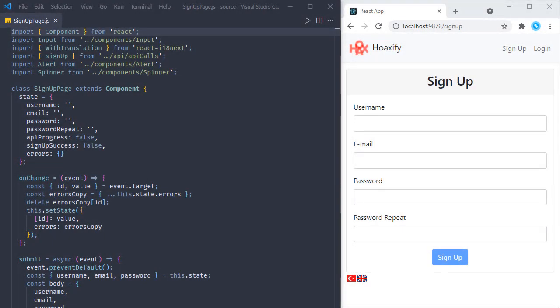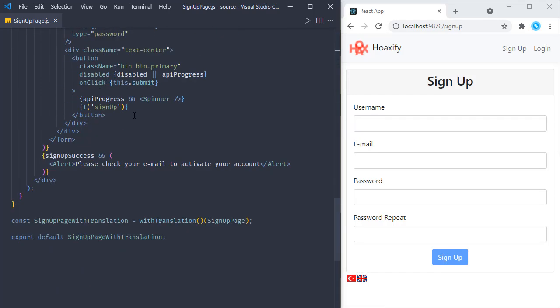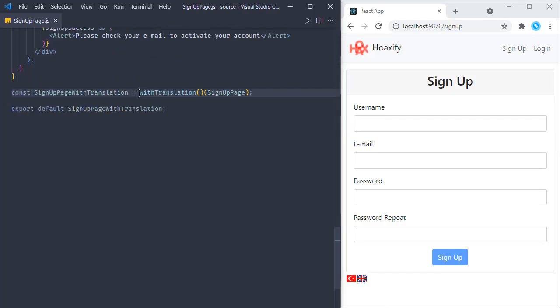While creating our components, we have seen a couple of functionalities so far, and one of them was right here in the sign-up page. Here in the sign-up page, we use this function to enhance the capability of this sign-up page, and we name this one a higher order component.